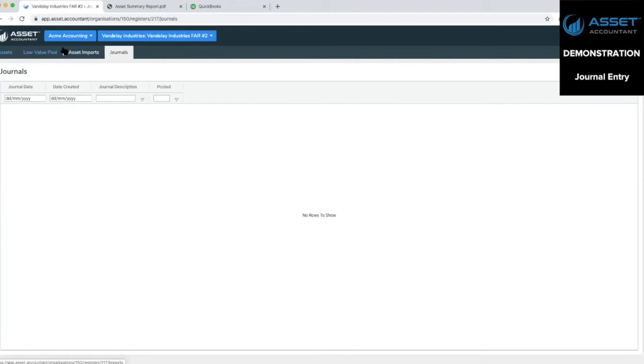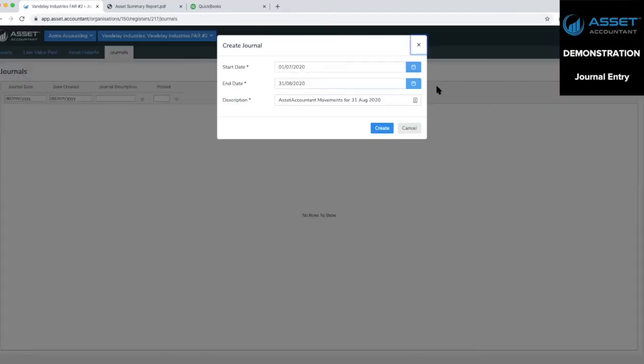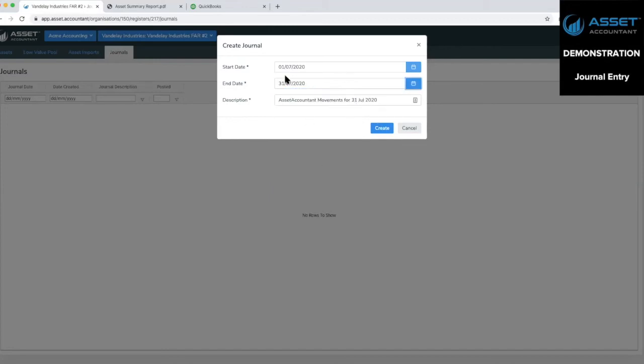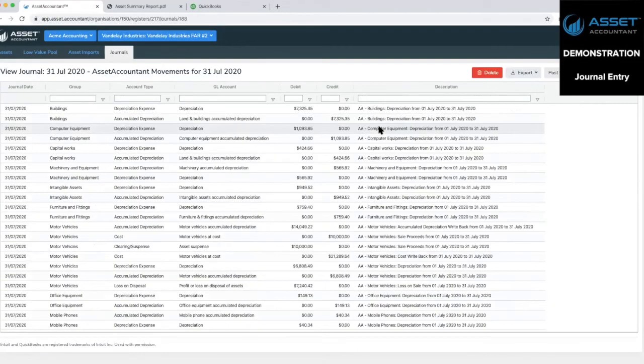So when you click on the tab up here for journals, you would ordinarily have a list of all of the previous journals that you had created and posted. Now, this will be the first journal that we're running. So to the right, I'm going to create. I'm going to do a journal for July the 31st. So the 1st to the 31st of July, you'll see AssetAccountant creates a description for that. I'm going to go ahead and create that journal.